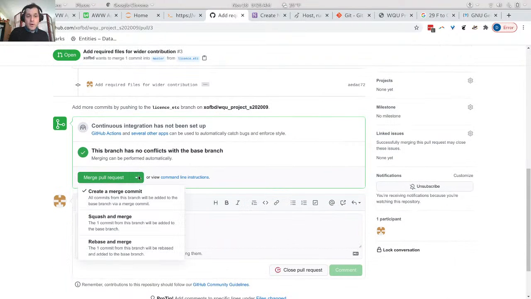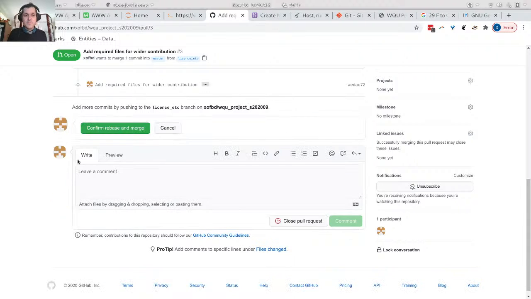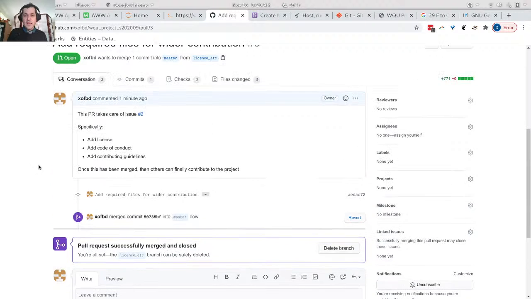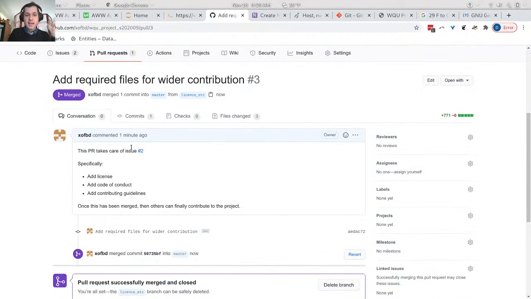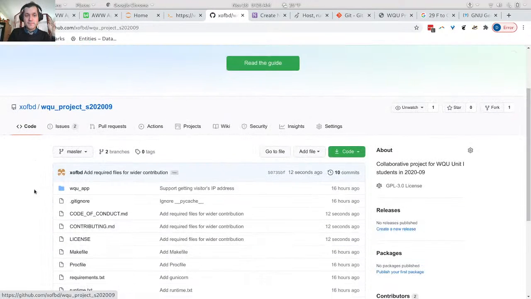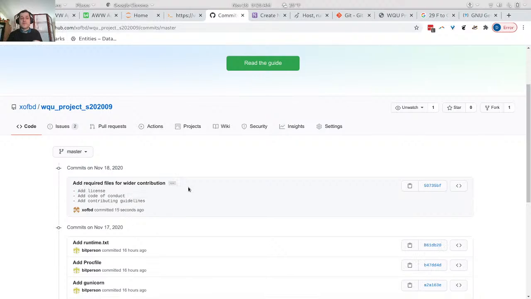I'm going to merge the pull request, and I'm going to switch this to rebase and merge, and then I will say rebase and merge, confirm rebase and merge, and now I can go back to my project, and guess what? Look at my commit message. Look at my history. I've added the required files for wider contribution. There it is. It's now on the master branch.